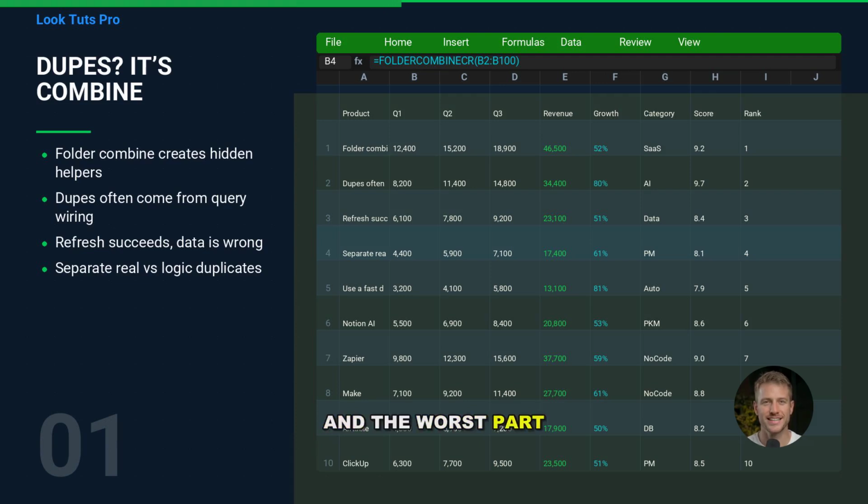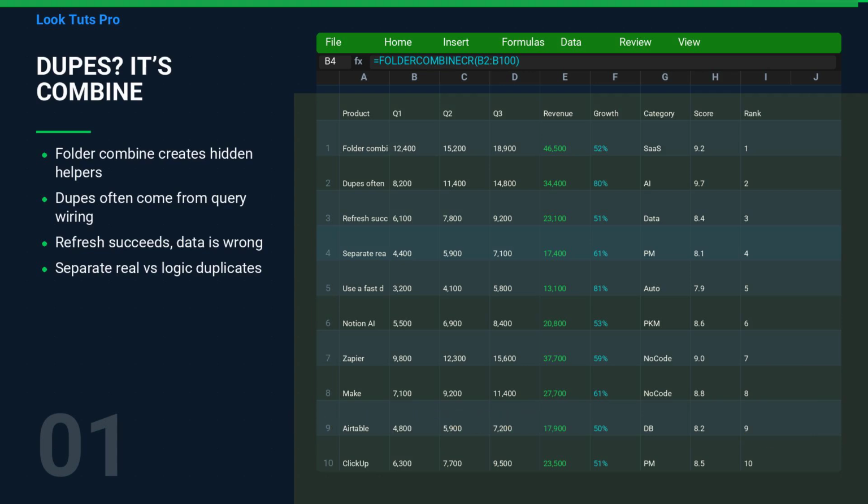And the worst part is, it still refreshes without errors. You just get duplicated rows and you start distrusting the whole model. In the next few minutes, you'll learn a clean mental checklist to find the duplication source fast. We'll separate real duplicates from query logic duplicates. Then we'll fix the common traps, like merging back to the folder list, expanding the wrong table, or referencing the sample file in the final output. By the end, you'll have one combined table, one row per source row.